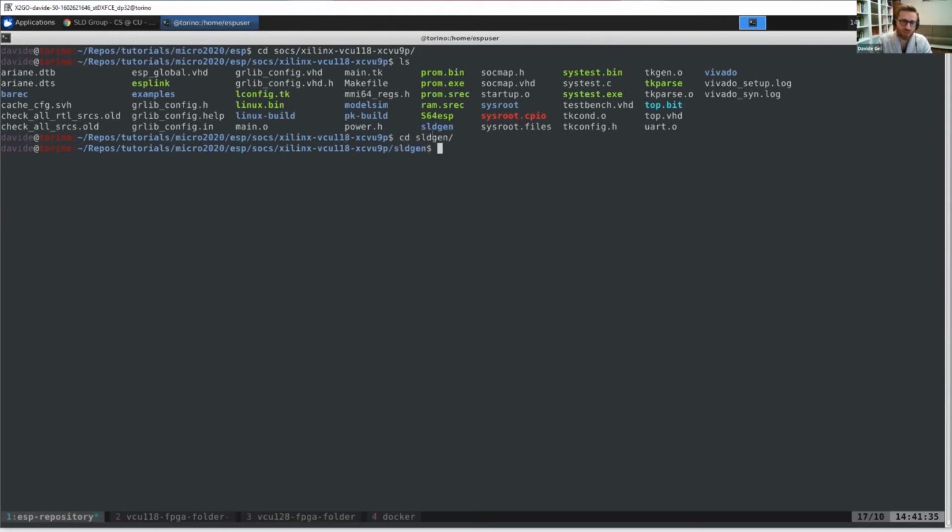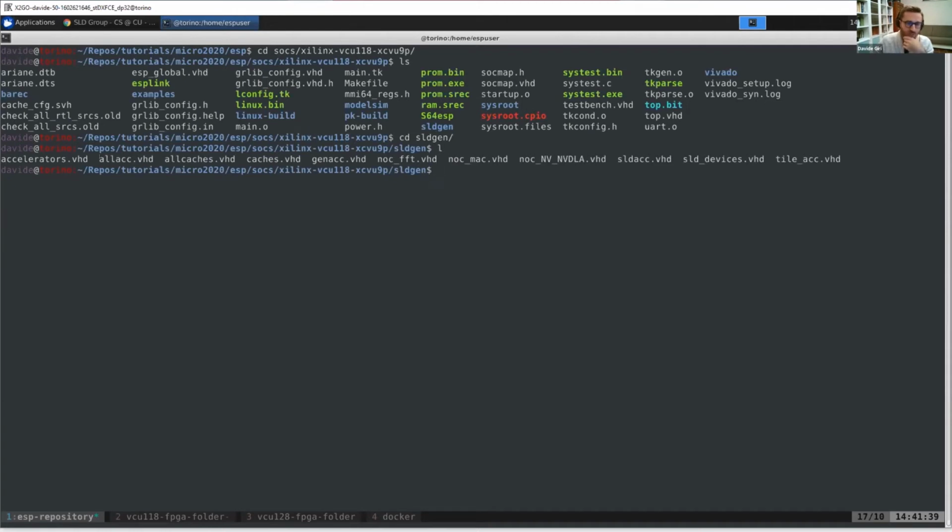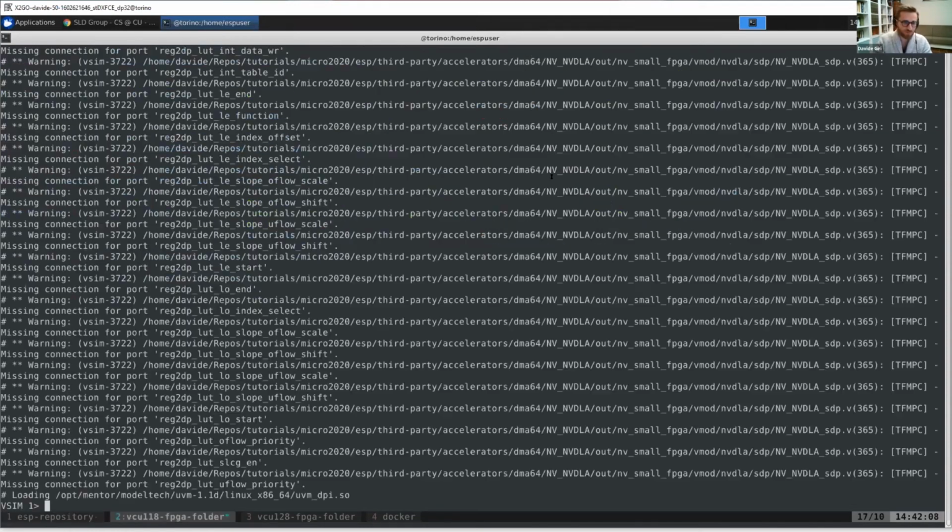In this sld_gen, in particular, there's a lot of stuff being generated for the accelerators. So there is an accelerator tile file that is multi-purpose. It can instantiate any of the available accelerators based on a generic being passed with a parameter. And then we have the tile wrappers for all the accelerators that we have in our system. And again, this is all automatically generated. So I just wanted to show you what's happening under the hood.